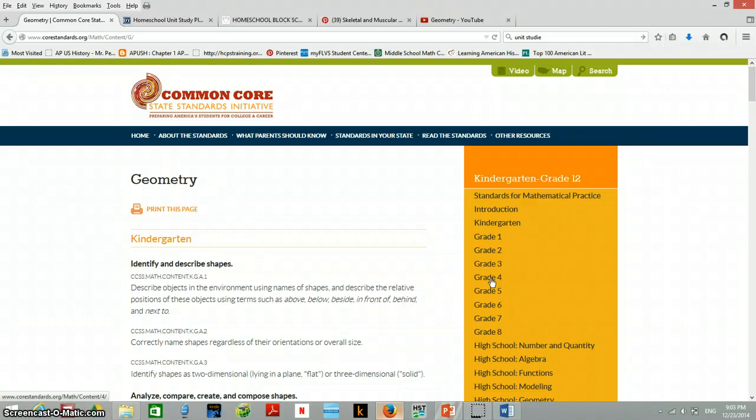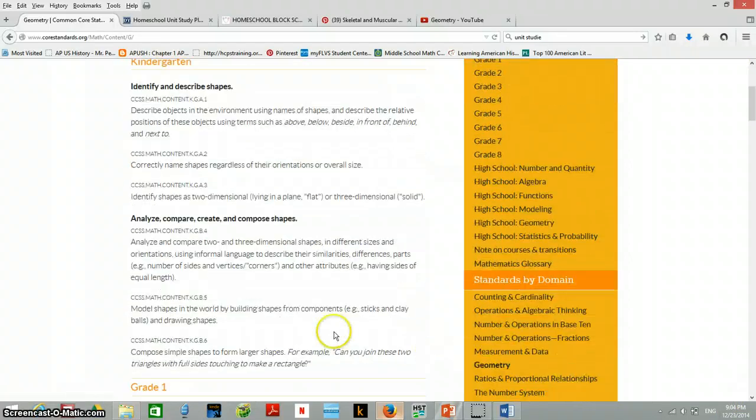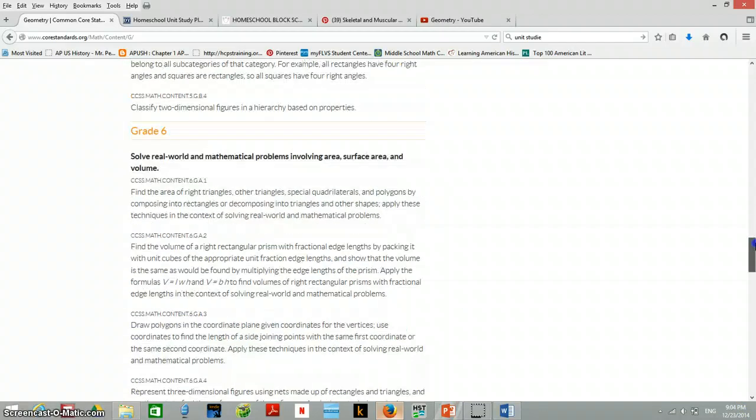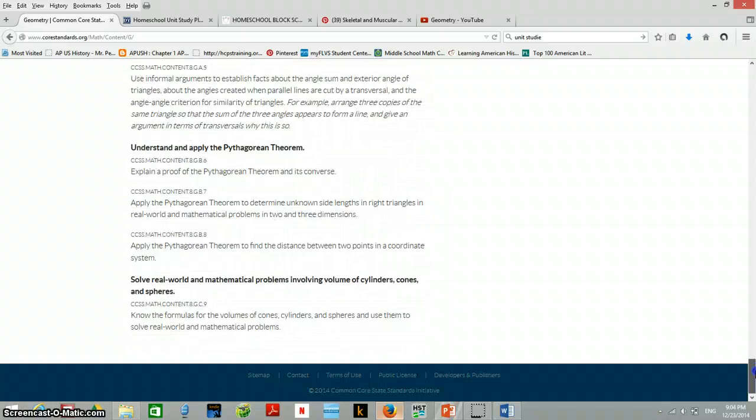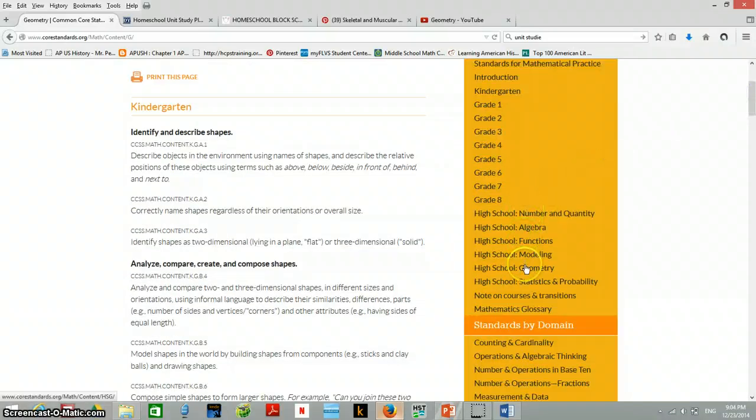I'm doing this because, like I said, I want to know exactly what the standards are, what vocabulary my children need to have under their belt, and what are some of the different mathematical tools that I need to equip them with. So I'm going to use these. It's going to have them divided by grade level, and this is going to go up to 8th grade. So if your child is going to go beyond that, what you would do is go to the high school section to geometry and go through those as well.